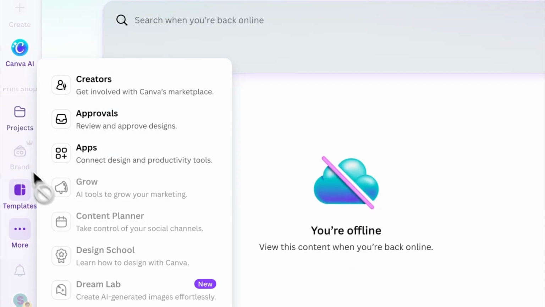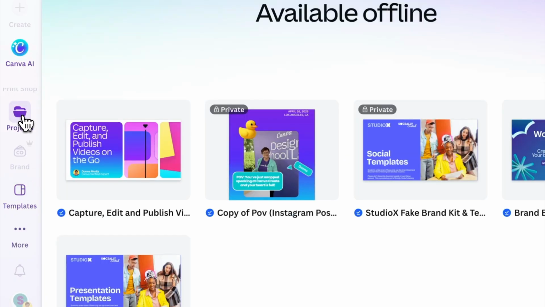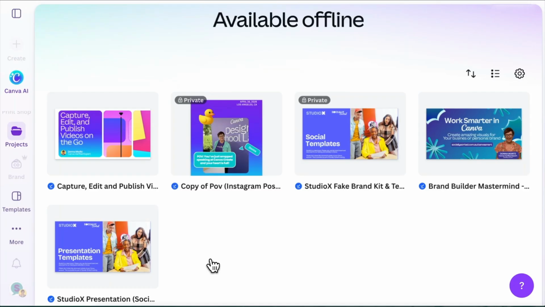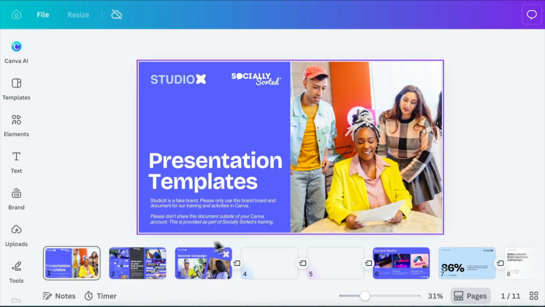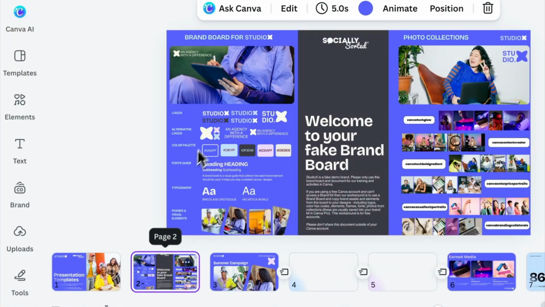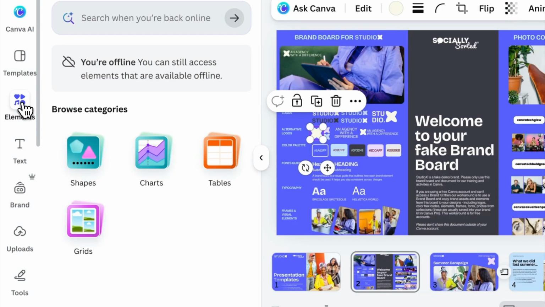So you can see here a lot of things are grayed out, but I can access in my projects the documents that I've made available offline. So it's important that you set those. Now, I'm going into this presentation template because I want to show you what is available when you're offline. Now, I did this for a training, so we actually have a dummy brand kit in here. This is for free users of Canva. So some of these elements in here I can use.